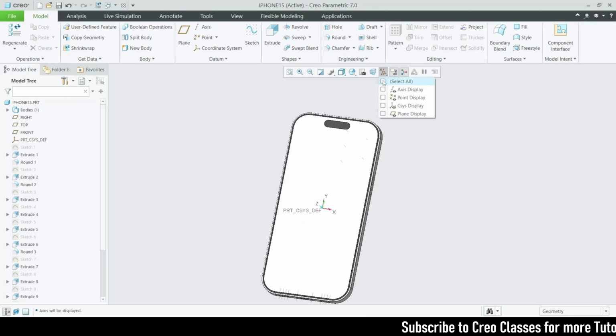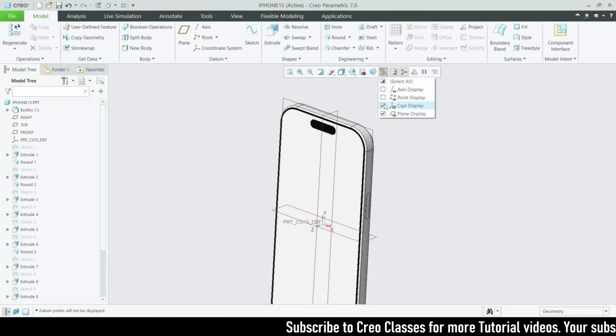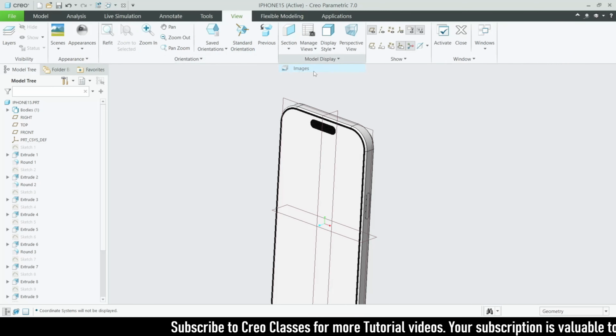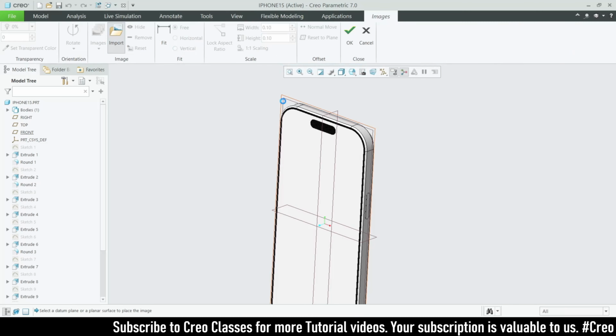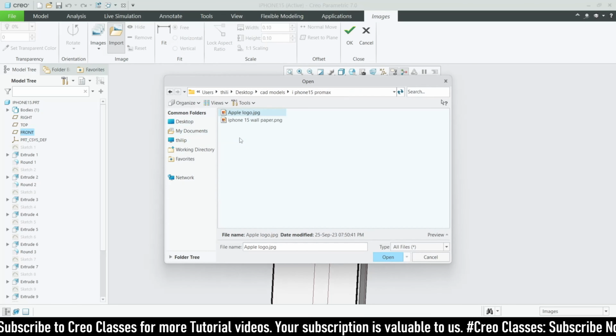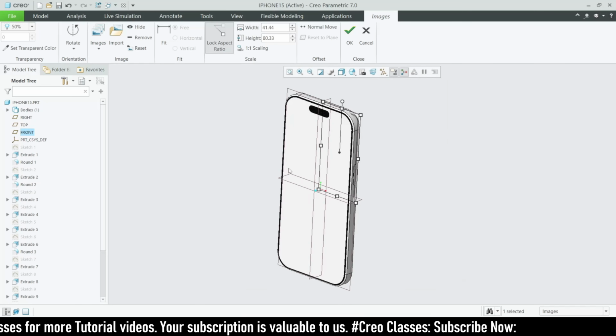So for this also I'm going to use the image reference. I'm not just going to use the image reference, I'm just directly going to place the image itself. So let's go for the view, images, and import for the front plane. And yeah, I have the exact wallpaper for the iPhone 15, so I'm just directly going to use that.